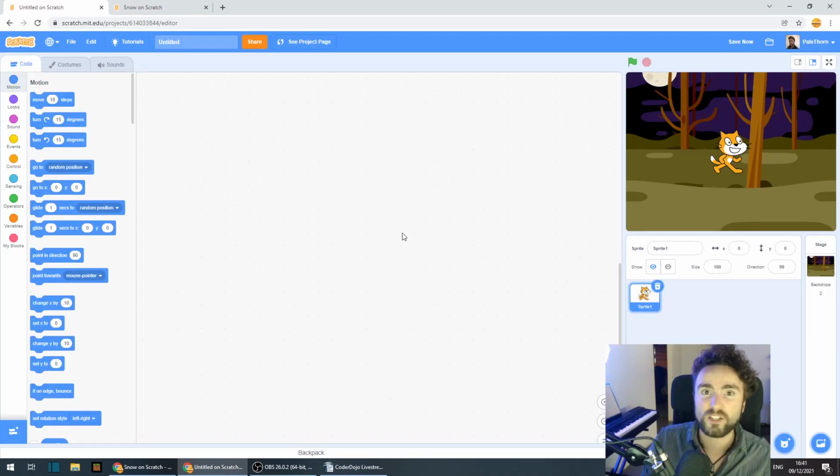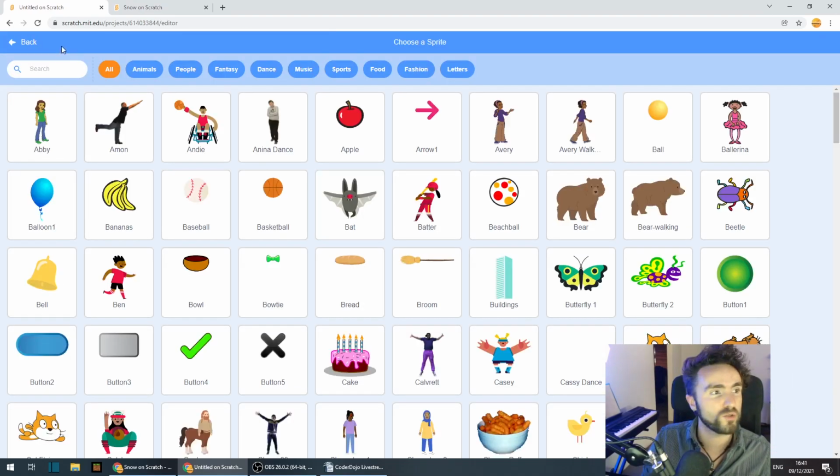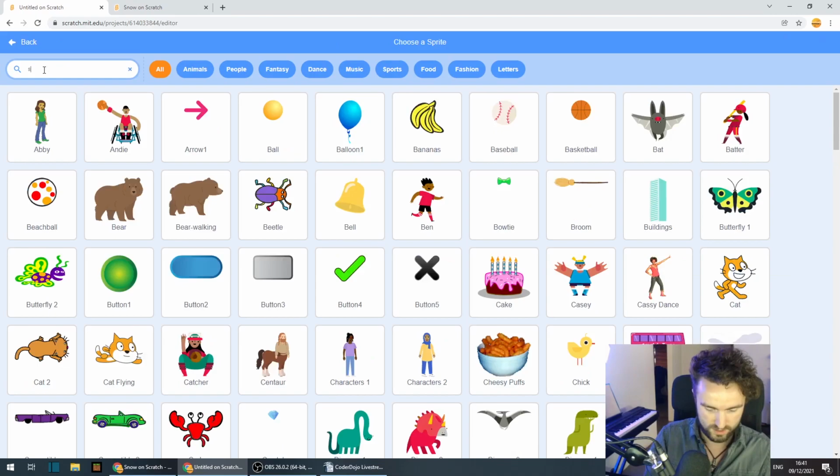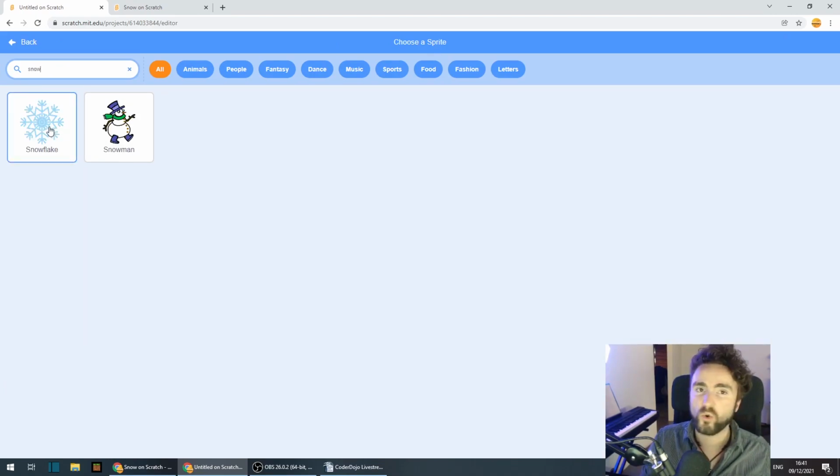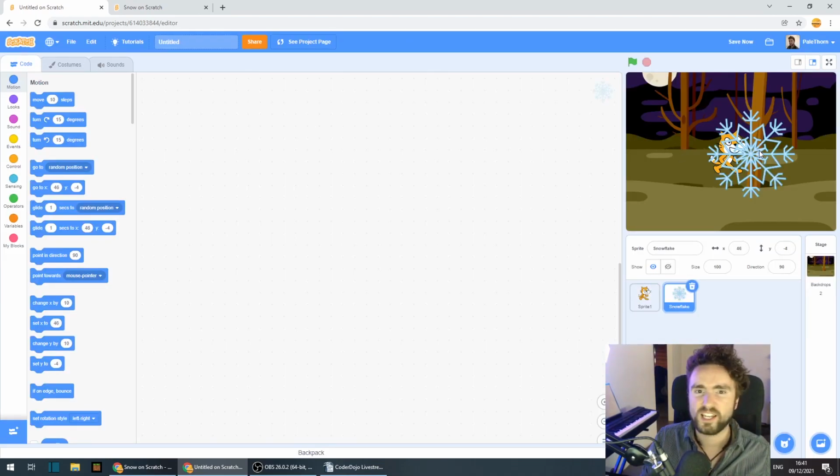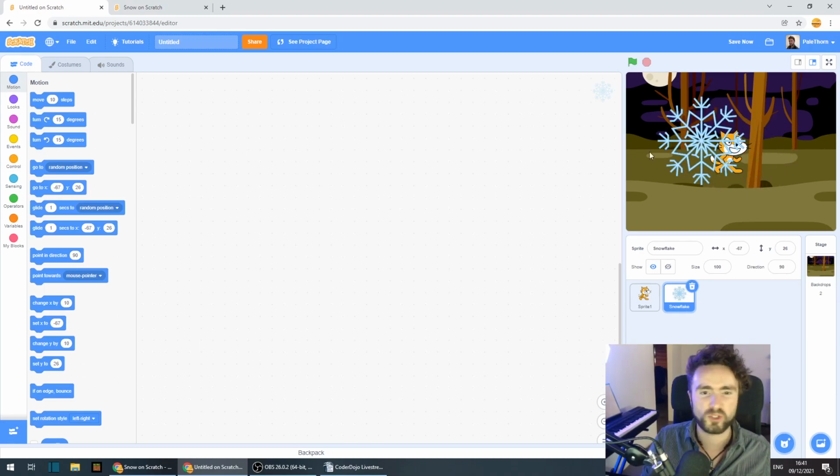Now we need to create the snow sprite. You can draw this if you want to, but I'm just going to choose the snowflake that Scratch already has. First of all, this is way too big. We need to make this a lot smaller, don't we? So let's put some code into our snowflake.